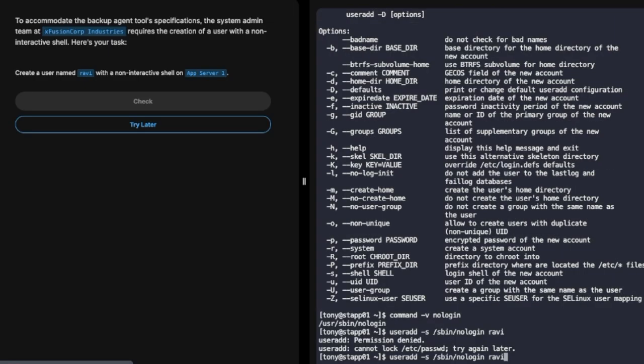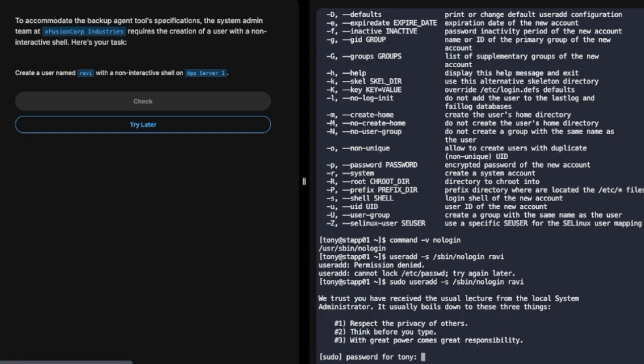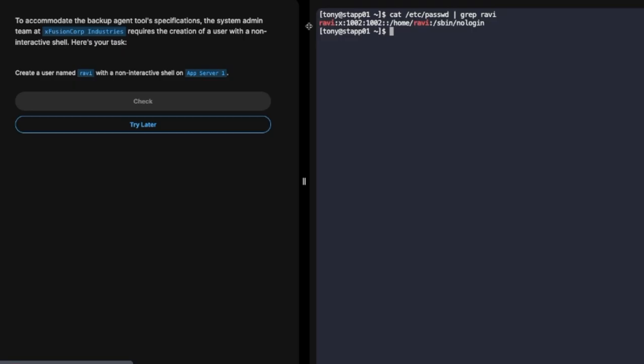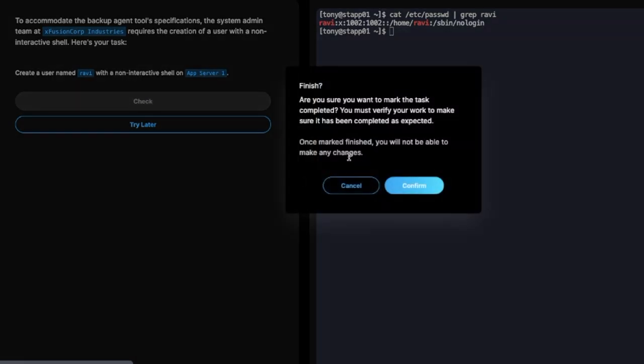For now, we will be using the -s flag to specify nologin as the default shell. So let's create a user Ravi by typing sudo useradd -s /sbin/nologin and then the name of the user, which is Ravi. To verify, let's read the passwd file again and grep the user Ravi. Here you can notice that user Ravi is created with default shell as nologin. Now let's submit our solution.